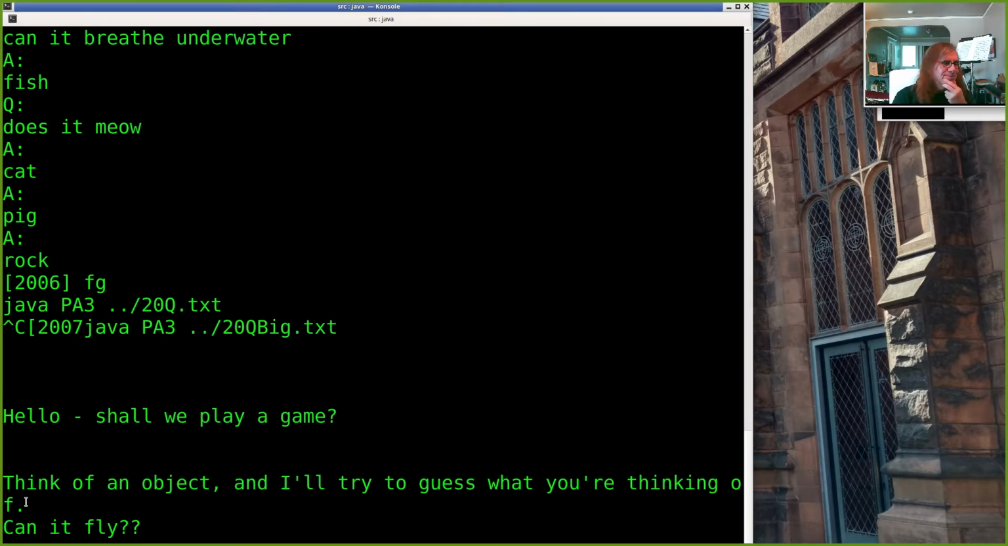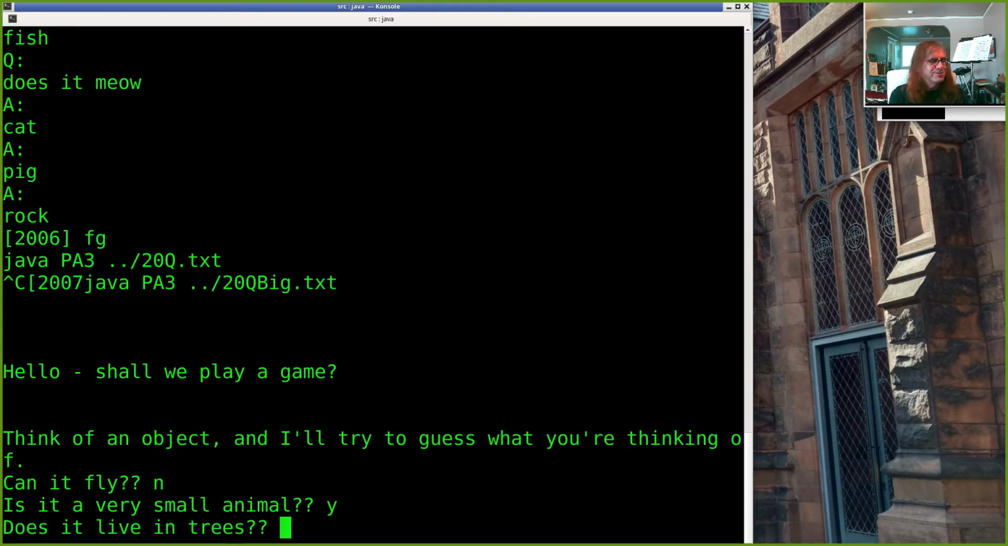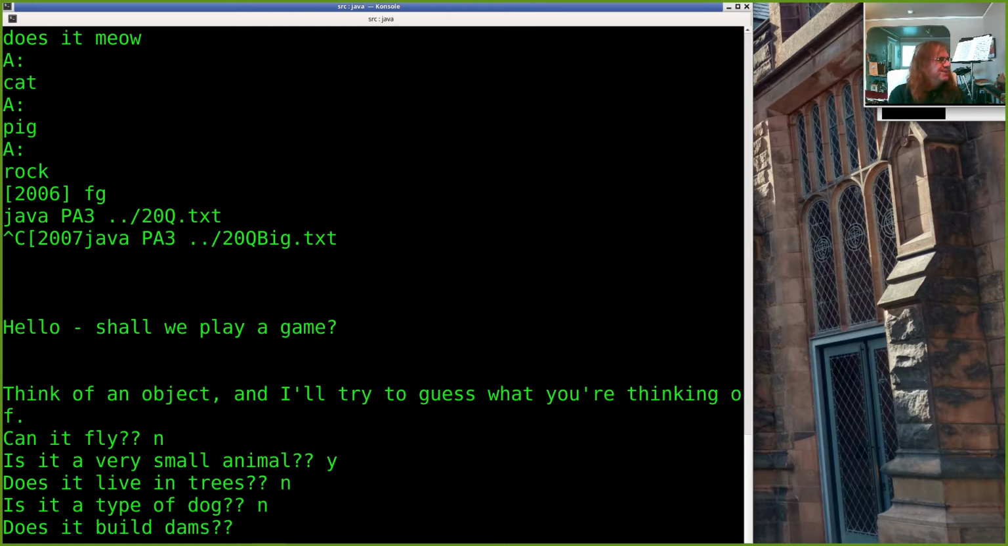All right. So you can only think of an animal for this database. So think of an animal, and then first question is, can it fly? No. Is it a very small animal? Yes. Does it live in trees? No. Is it a type of dog? A flying dog? No. Does it build dams? No. That's a problem. A lot of this is subjective, right? So this is a crowdsourced database, and so there's noise in here, and sometimes it'll go way off the trail, but it usually does a pretty good job.